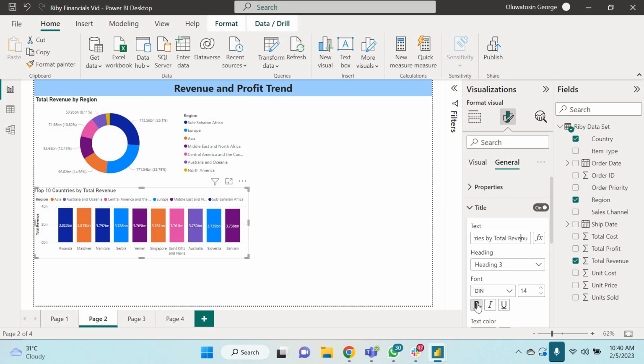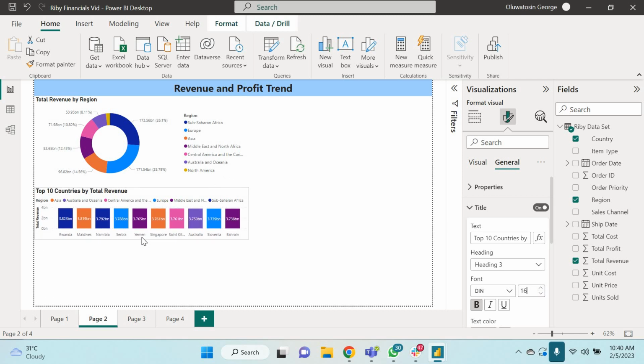Perfect. So I can make this bold. I can increase the size to 15 so it stands out. So this is what I'd like to see. I'll just adjust it because I know that I want more visualizations, so I'm just going to adjust this a bit.